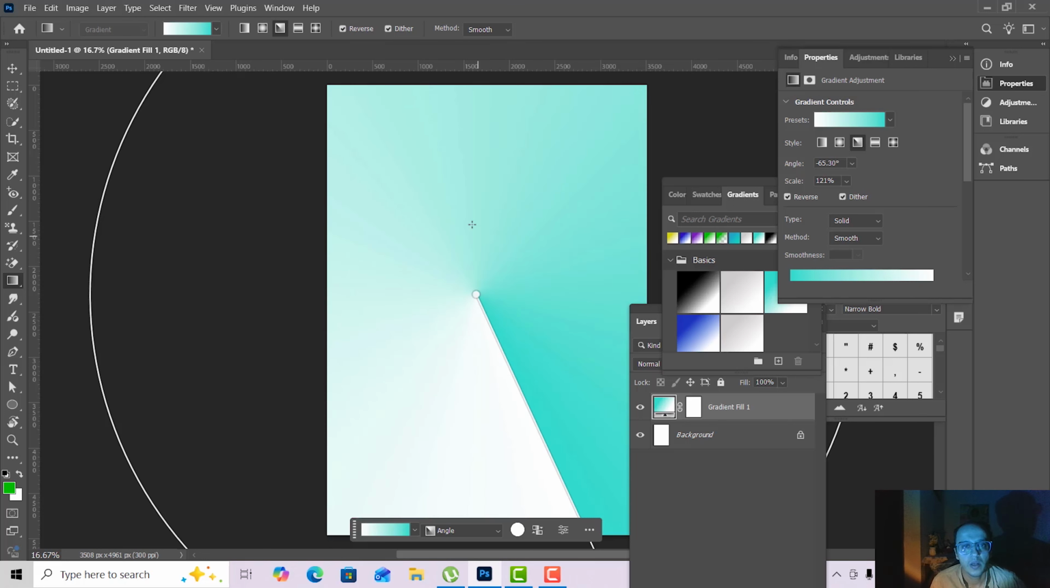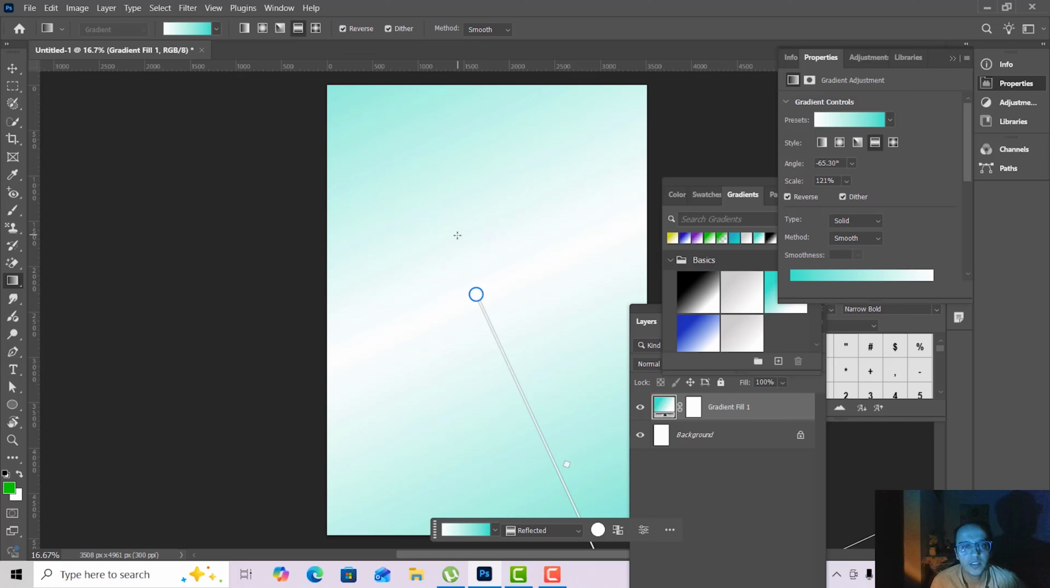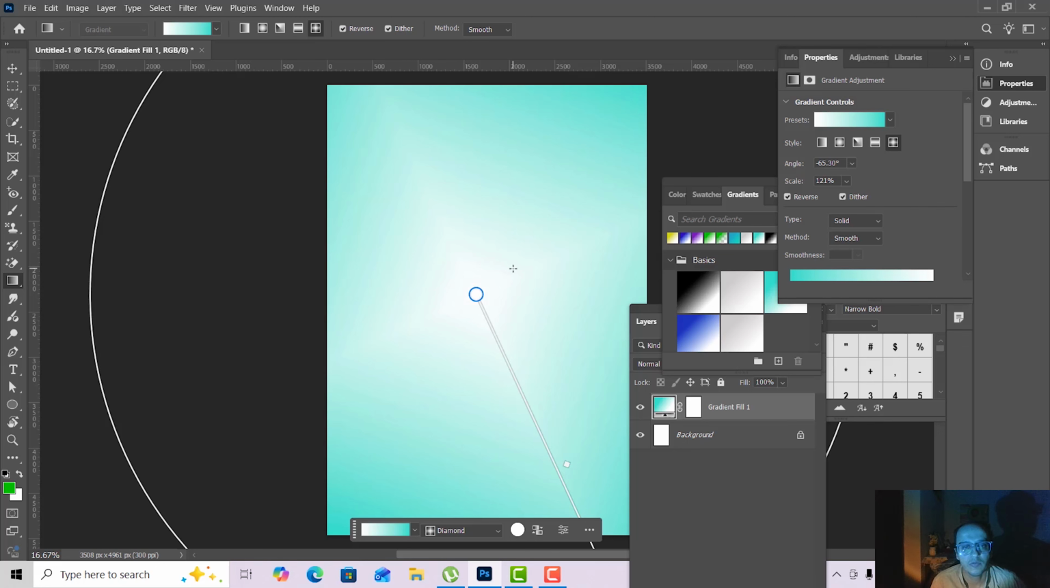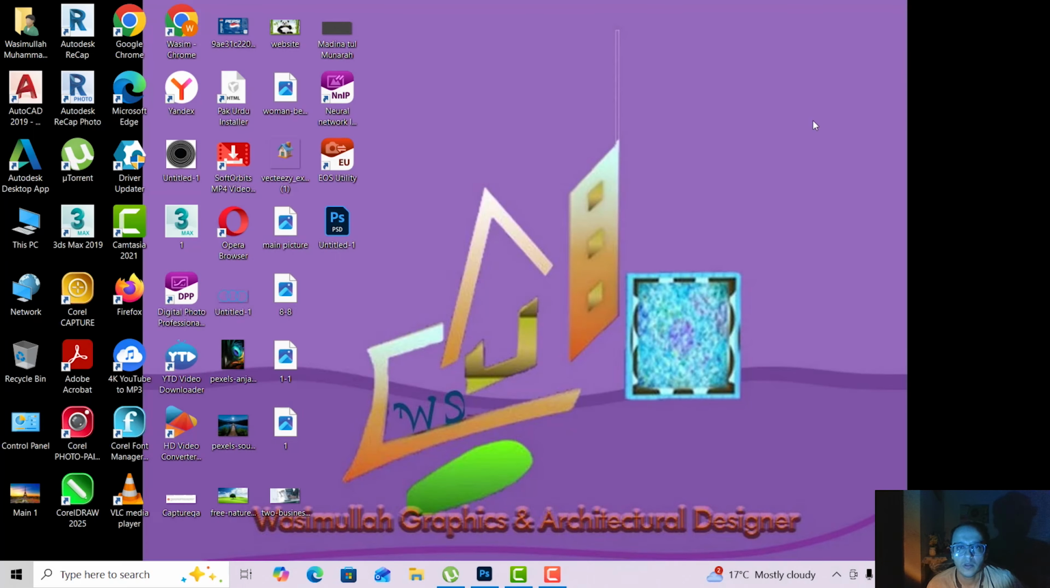Now angle, it makes an angle. Reflected, it makes the design of reflected. Diamond, it makes the shape of diamond. This was a quick tip.